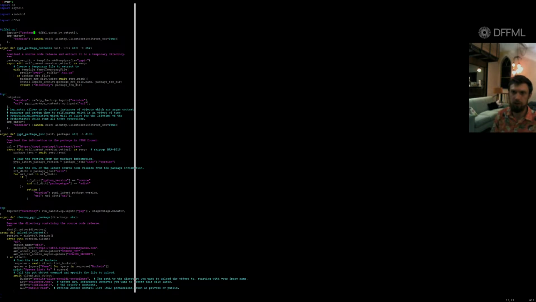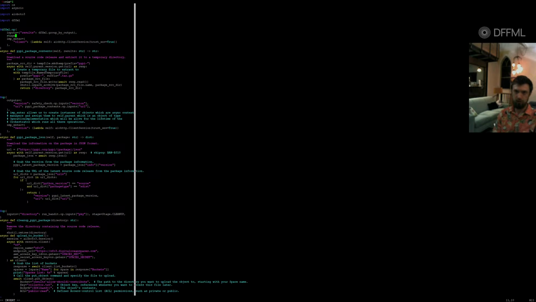So we can just say results is dfml group by output, and then this will be triggered anytime the get output operation is run. So stage equals dfml.stage.output. It's also an output operation, so it's going to be running the output stage.